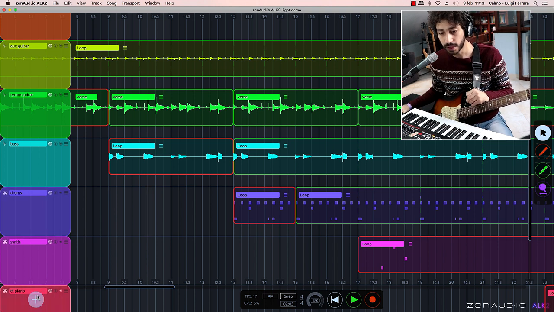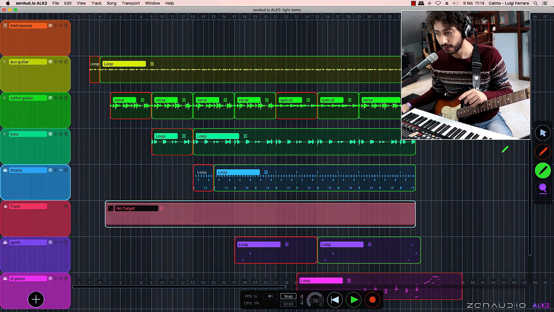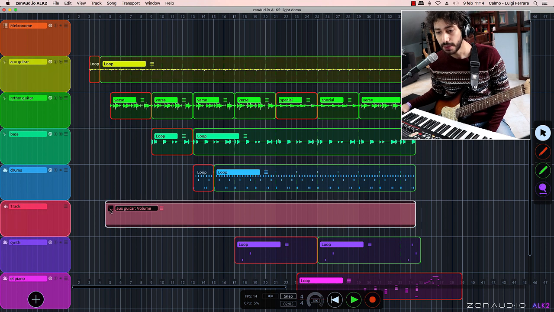Let's see how it works. We firstly create a new control track. Then we draw a green region, that is, we want to draw the automation curve by hand. Now a target must be specified. In our example, the volume of the auxiliary guitar. And so we are ready to draw the automation curve.